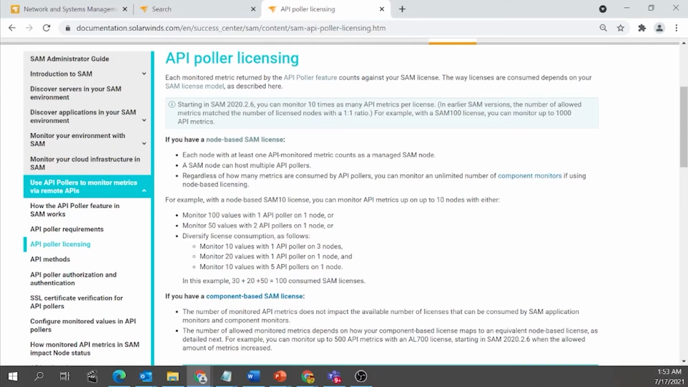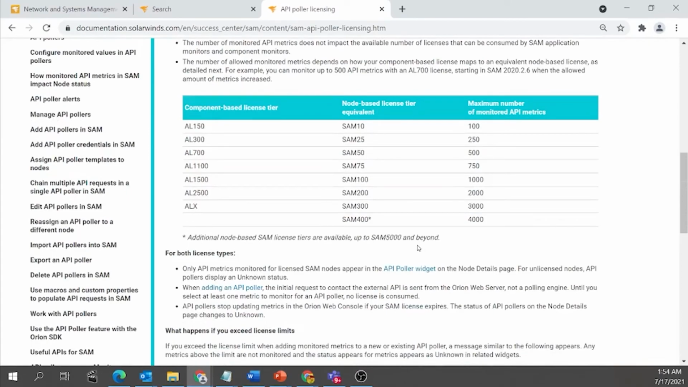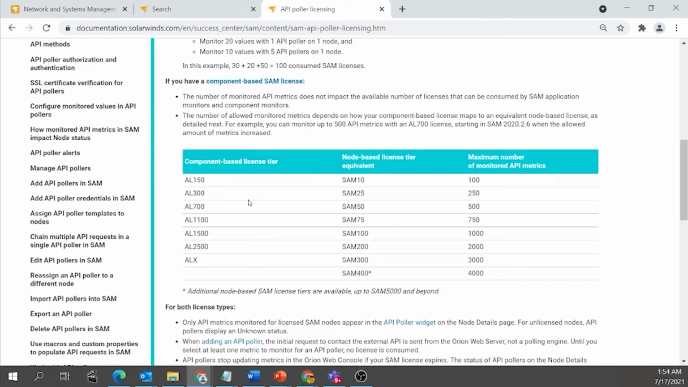API polling occurs via the main polling engine or an additional polling engine. No agents are involved. Responses are returned in JavaScript Object Notation, or JSON, format. XML is not a currently supported feature. Allow enough time for responses. The larger the dataset, the longer the response time. Here is a table of API Poller licensing between a component-based license tier and a node-based license tier.